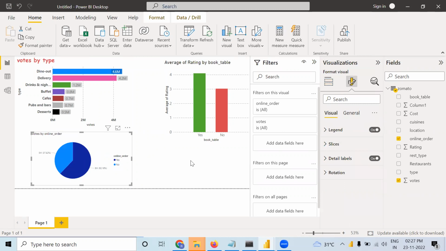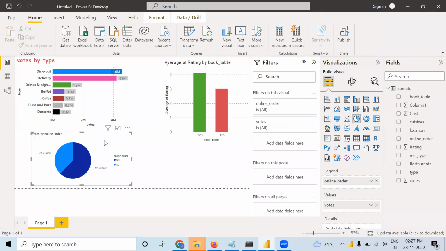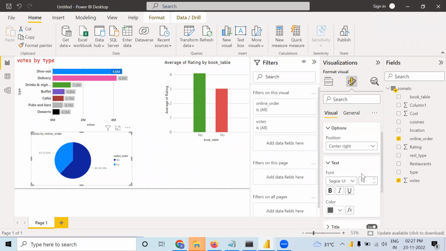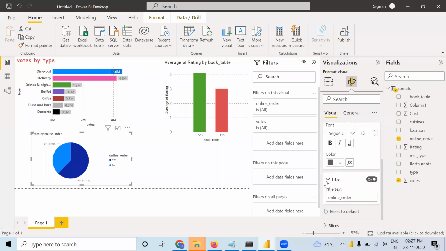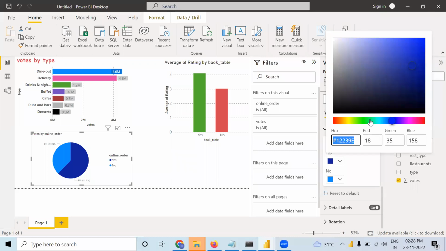Always remember, when you select outside the chart, then the page is selected, and you can't do any formatting regarding the visual. So always select the visual and go for formatting. Now here, regarding legend, text is there in place of values because they are text, right? Like this, you can increase its size. And regarding the title, if you want to change online order to something else, you can change the title. And these are slices, this slice and this slice. If you want to change their color, that can also be done.